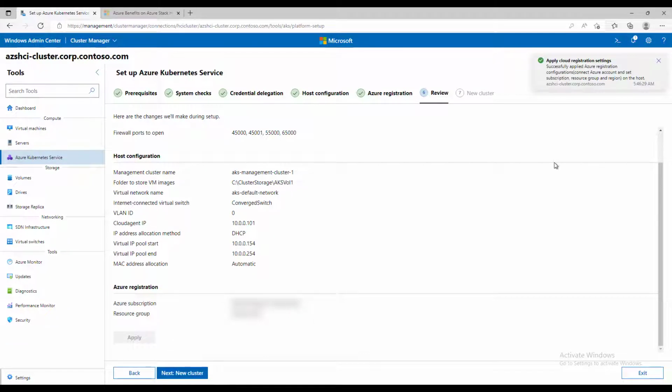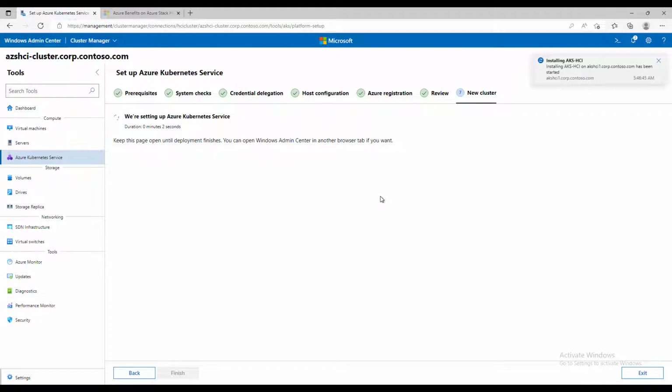All right, so there you go. It has been successfully applied, right? So right now the Azure Kubernetes Service is set up. Now the next step is to create a cluster. Okay, so now let's go here and click on Create Cluster.